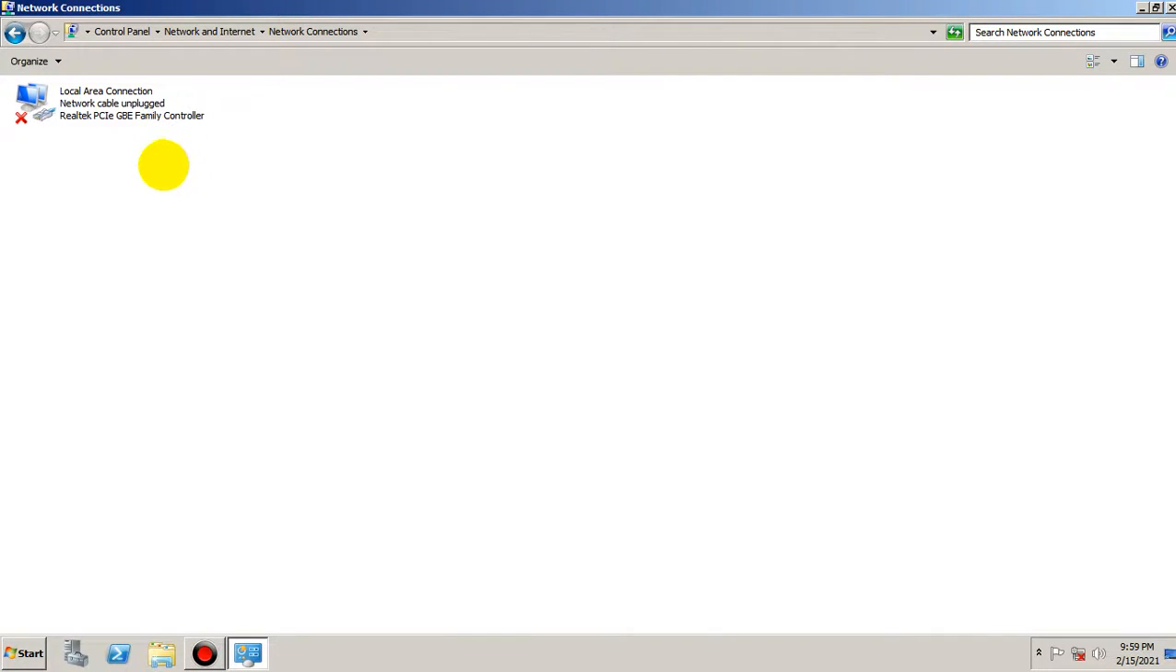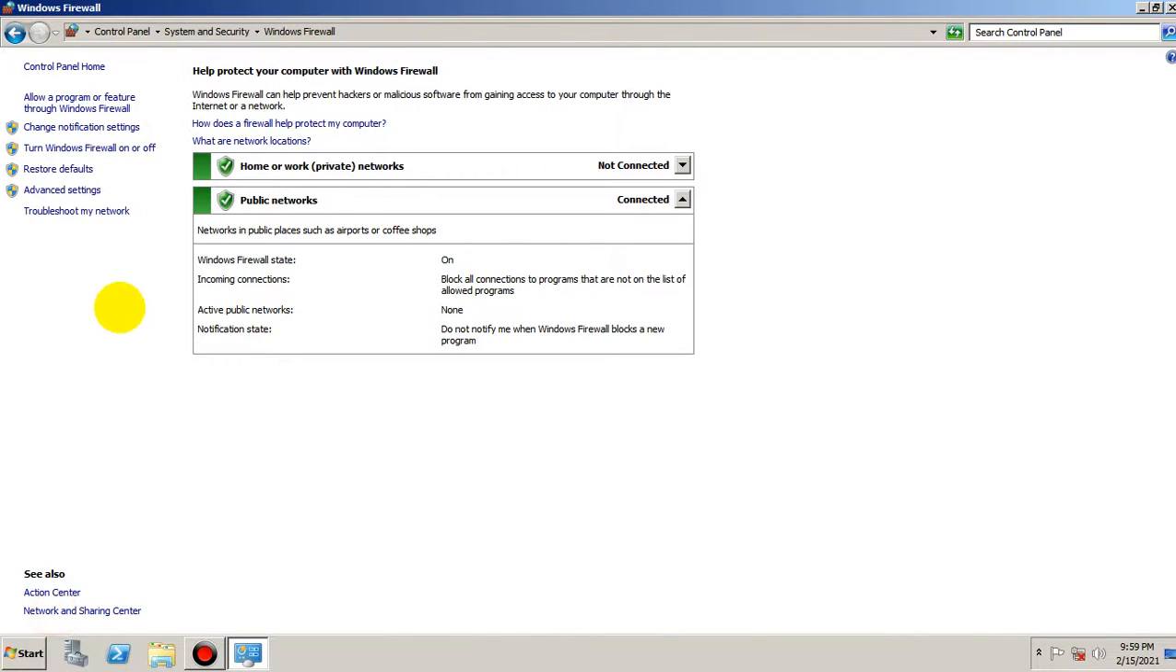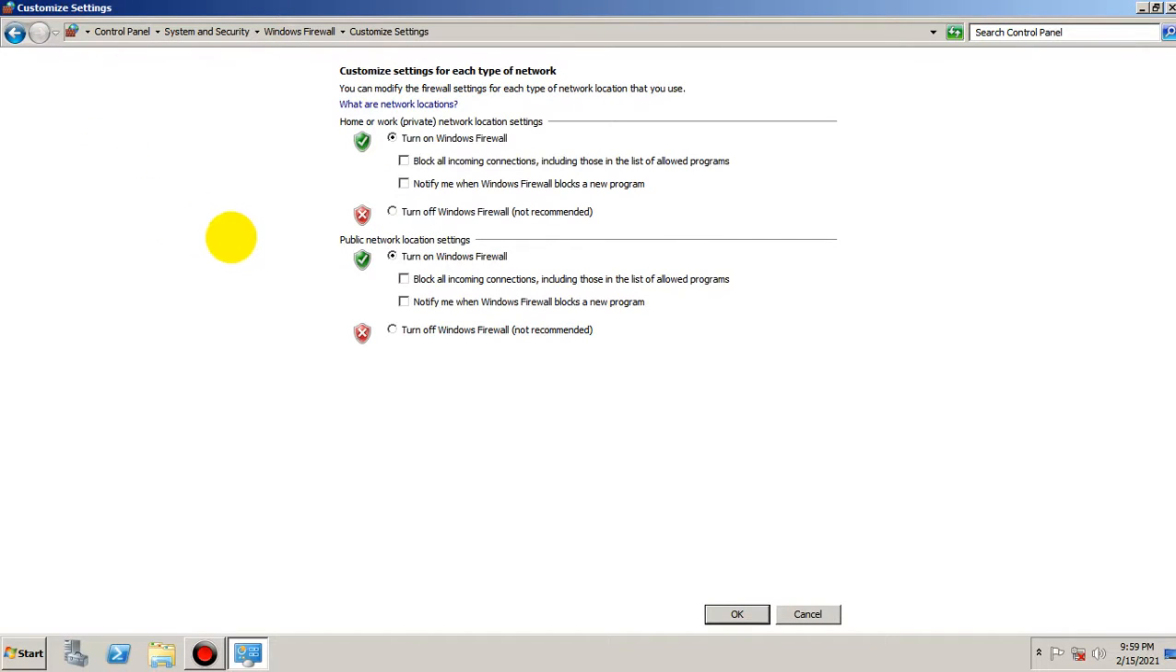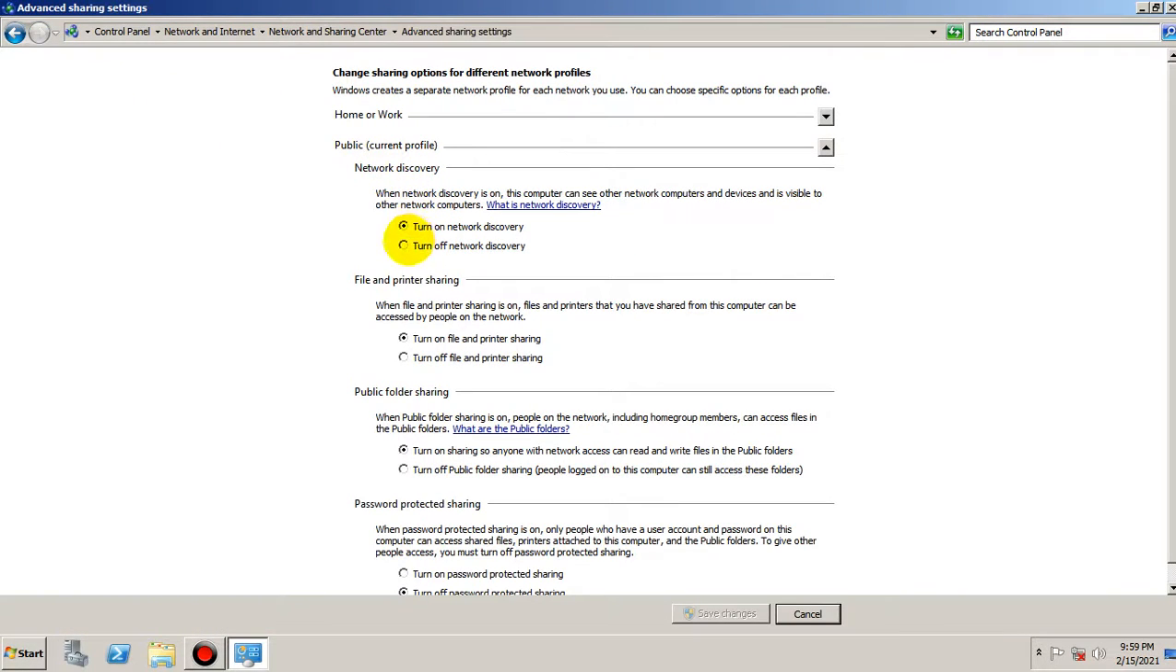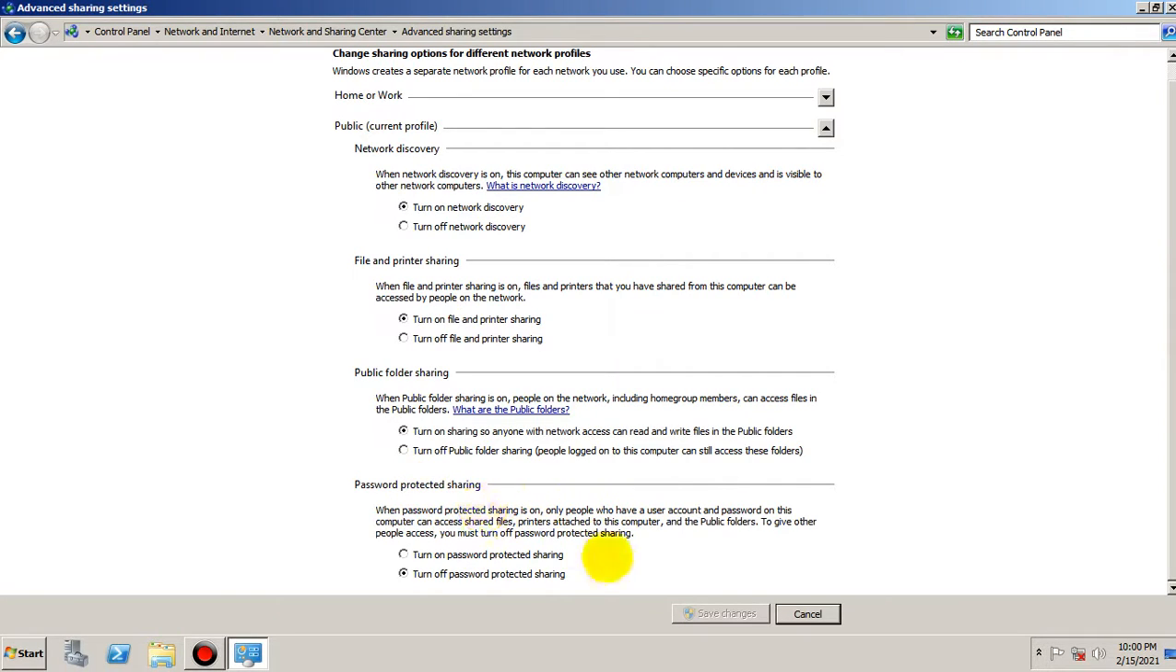So let us start turning off first the firewall para wala kita problema it aton pag setup it aton network ha aton server. So turn off the firewall and then back and then change advanced sharing settings. So make sure nga naka-turn on ang network discovery. So dili kita ha current profile. So network discovery turn on, file and printer sharing turn on, public folder sharing turn on, and aton lang naka-off is password protected sharing, and then save changes.